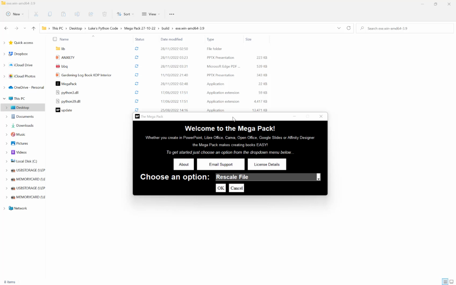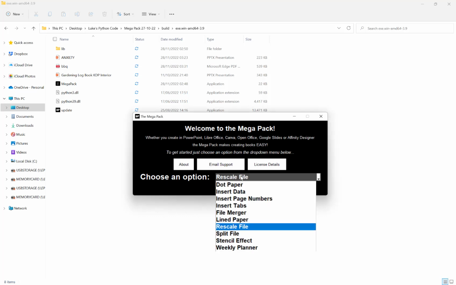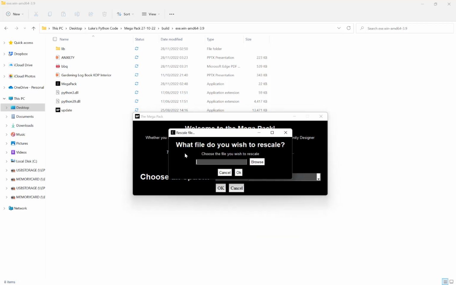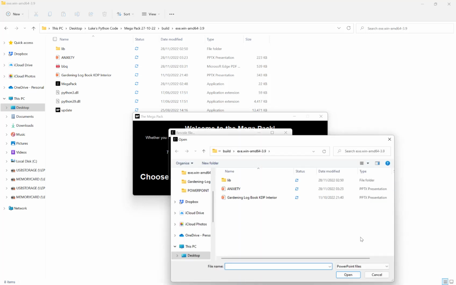So whether you have a template that you'd like to quickly repurpose in a different trim size, or you're having a bit of problems with your margins and you need to increase them, take a look at the Rescale File feature. Once we load the Megapack, next to choose an option, we want to go down to Rescale File, hit OK, and then choose the file that we wish to rescale. So hit Browse, and down here you can see that we can choose between a PowerPoint file, an OpenOffice file, and a PDF file.